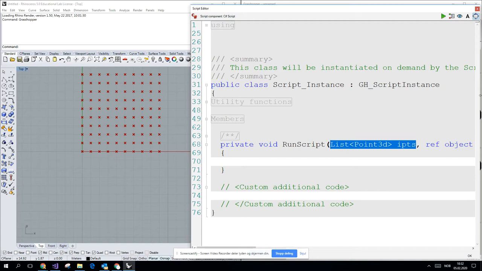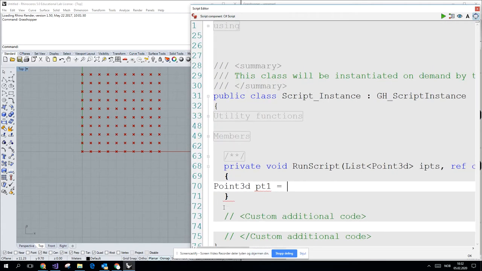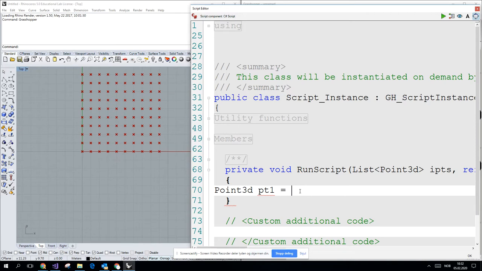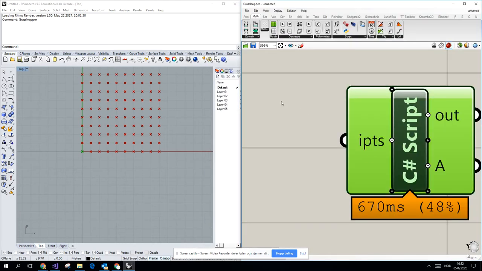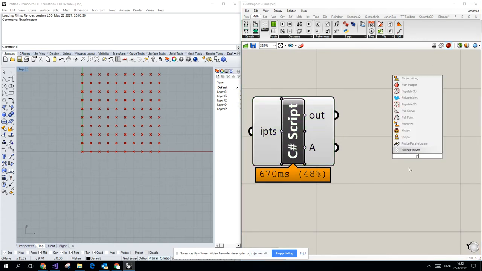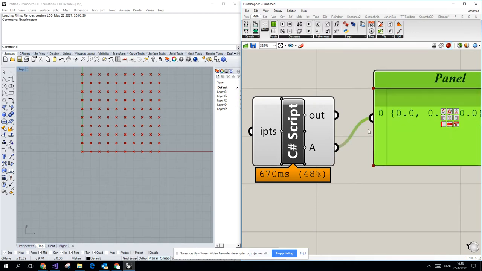And let's try to operate on this list. So we can definitely create a foreach loop. But okay, maybe step by step, let's do a single point3D. PT1, I will call it. This is good resolution. PT1 new point3D. Semicolon, and here I can already declare the coordinates of this point. If I say A equal to PT1, it will give me this point 0, 0, 0.